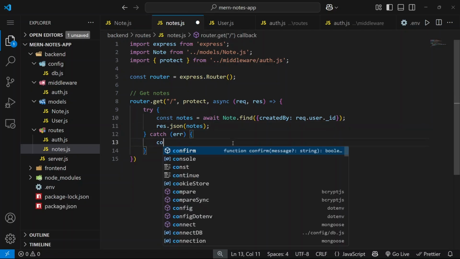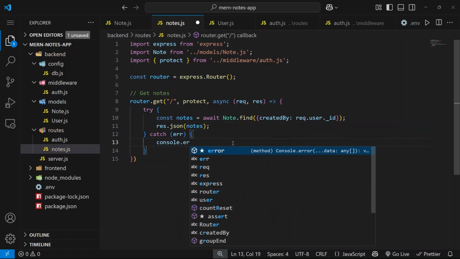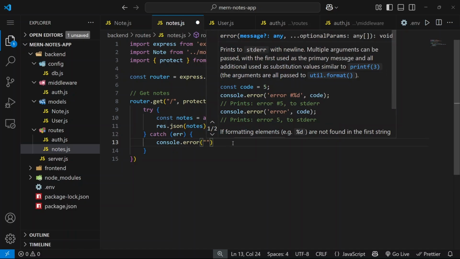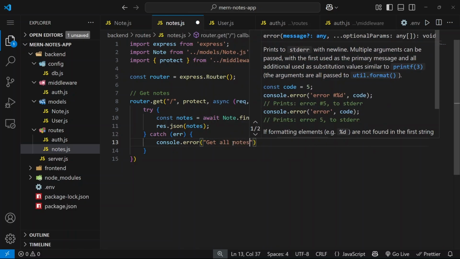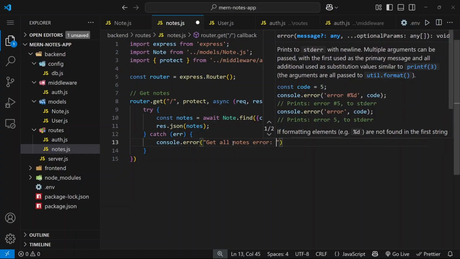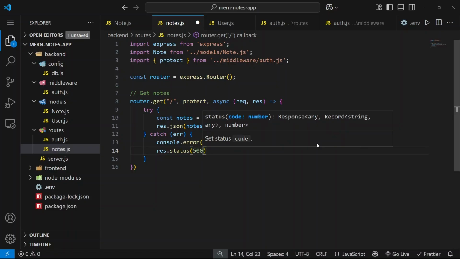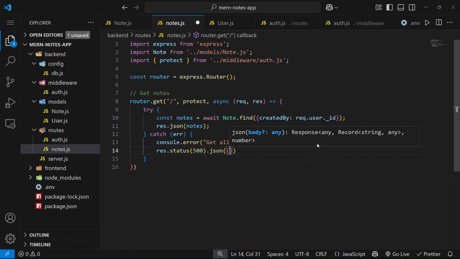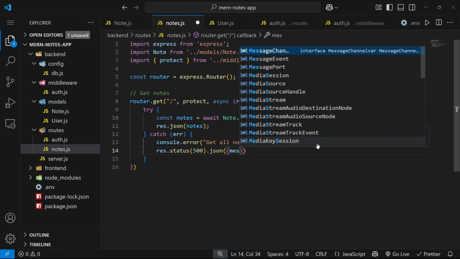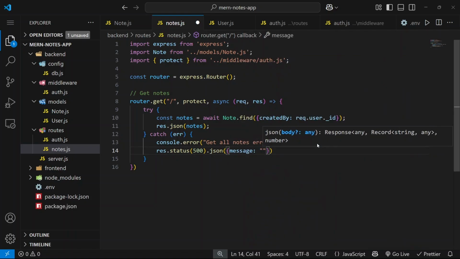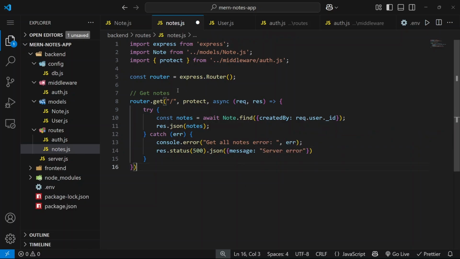In case of some error, we can say console.error, get all nodes error, and here let's say error. It has to be like this. And also we can say response.status with code of 500, and we can say json, and in the message we can say server error. Okay, now we have one route to get all the nodes.